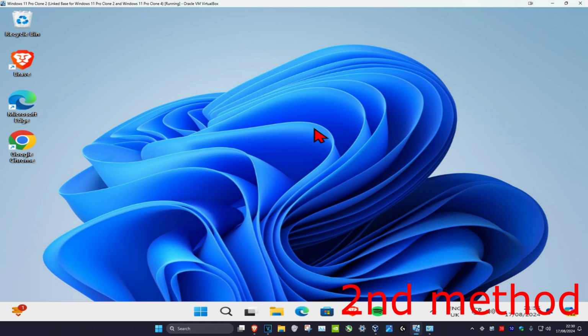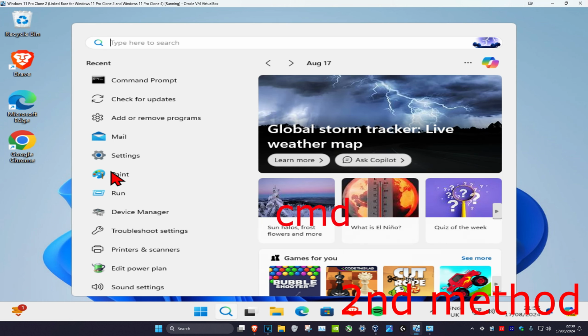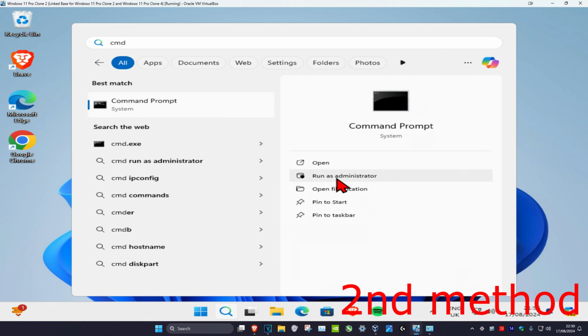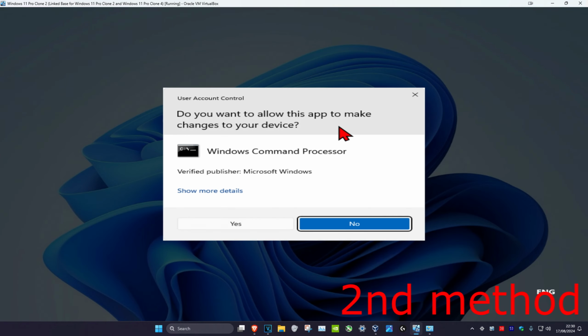If you do not have turn on fast startup in edit power plan, then for the second method, you want to head over to search and type in CMD. Then you want to run it as administrator. And then click on yes.